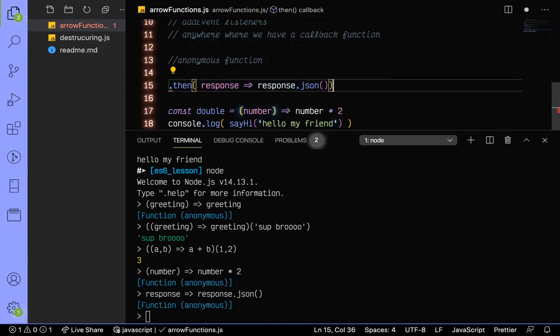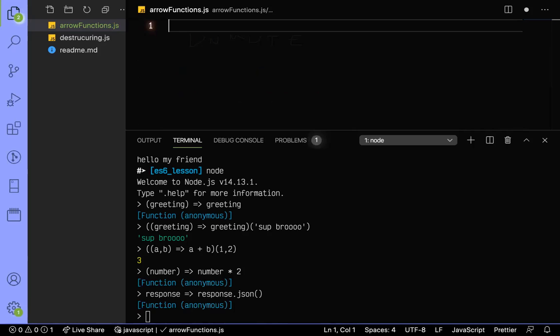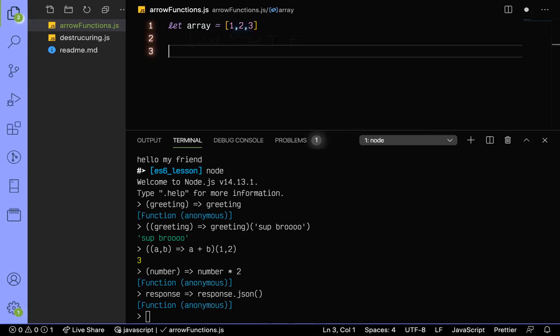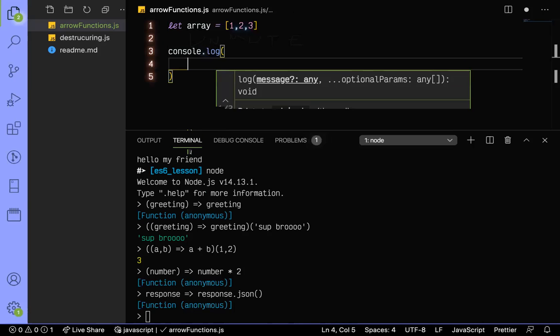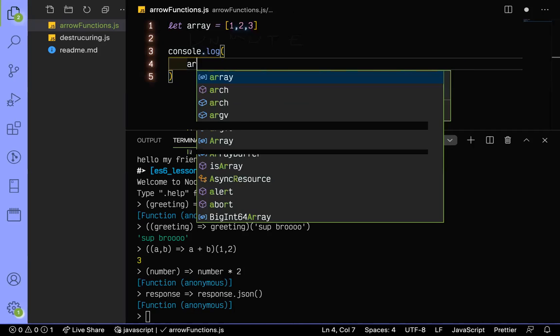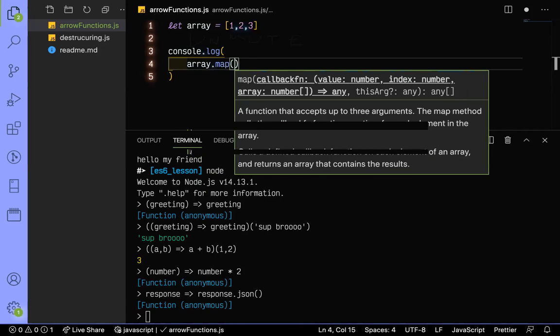I think it might be easier to think about something that's not a promise. Let's do a different one. Let's do a map, right? Let's say I have an array. I'm going to delete all this stuff. 1, 2, 3. Cool. Let's say I want to just change all of these to double them. I'm going to say console.log array.map. And then guess what?